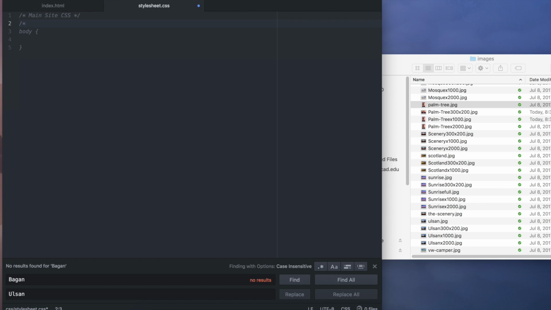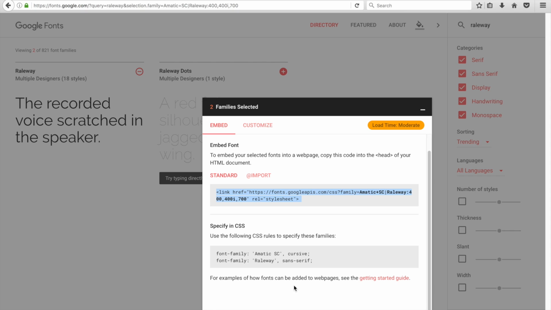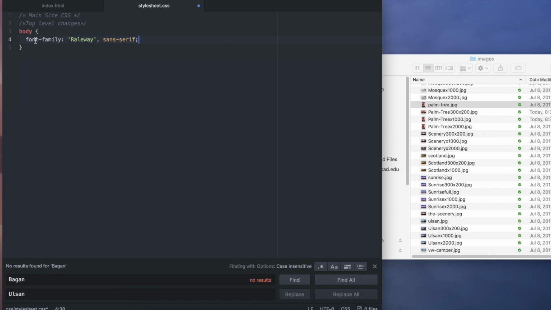So we'll call this, let's call this high level or top level. Change everything. So we'll do */. So body is going to change everything in the site, and I'm just going to put in that font family Raleway, the nice readable font. We're going to apply that to everything. So any text I put in here will just default to Raleway.